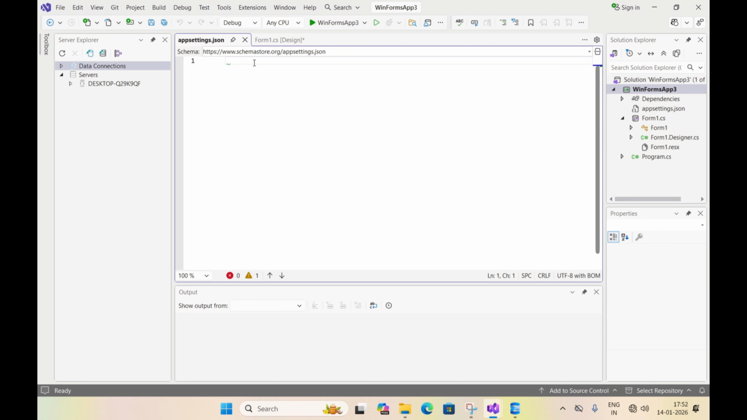So it will create an error. So simply write this two brackets and we will write this code. This is the connection string code and let's write the connection string. So click on the data connection, right click, then click on Add Connection.